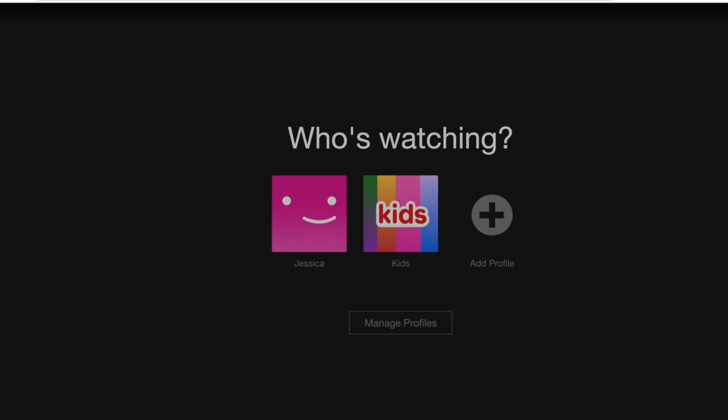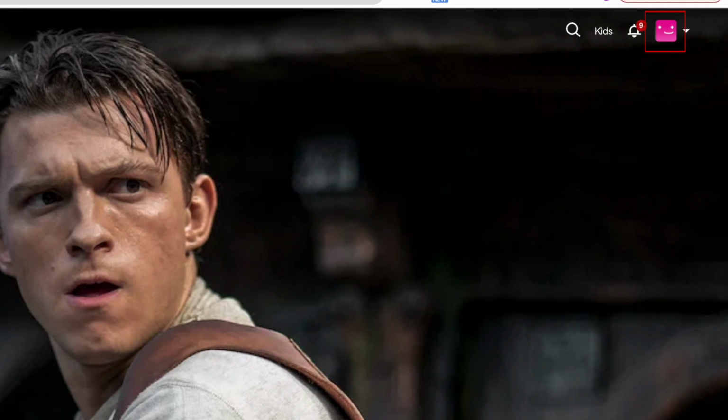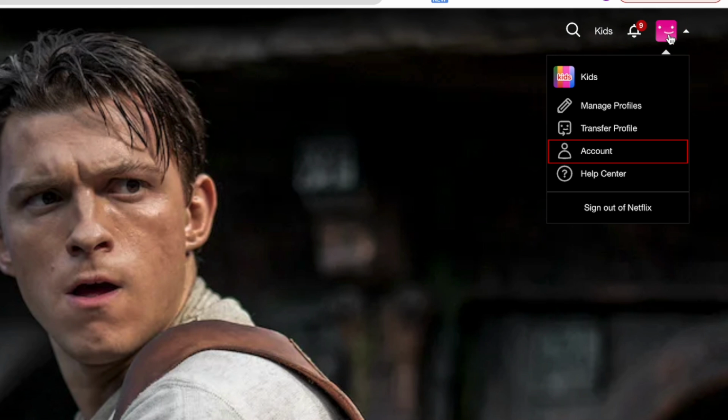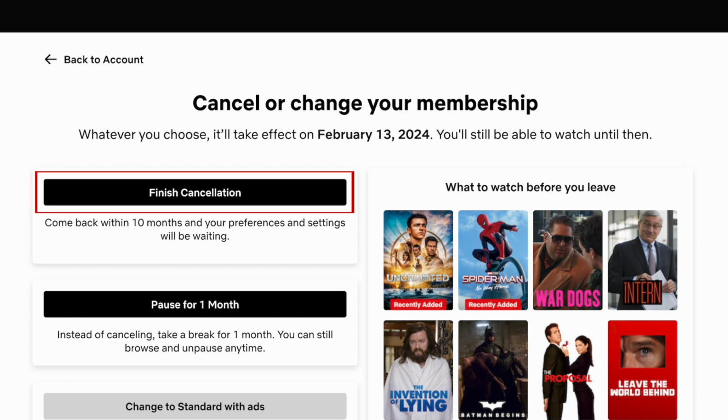To cancel your Netflix subscription, go to netflix.com in your preferred browser and log into your account. Then click your profile icon in the top right corner. Select Account. Then click Cancel Membership. To confirm, click Finish Cancellation.